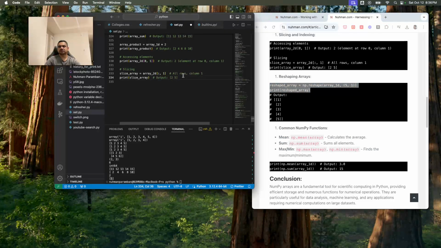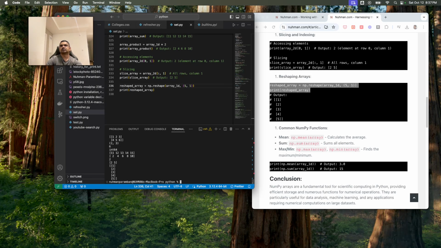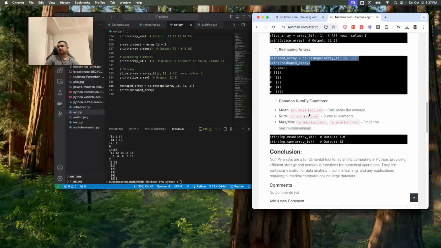If I am doing something silly like 6, what's going to happen in this case? Because I didn't have that many elements in array 1. So it's going to throw an exception. So the array dimension should be correct. If it is not correct, it will not end well.